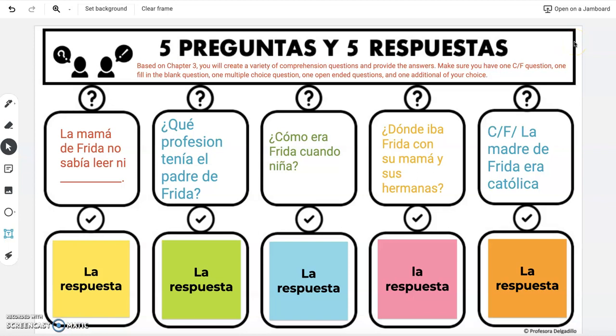I'm going to show you a really quick and simple activity that you can do with your students after reading a novel. This is called 5 questions and 5 answers. You're going to use a platform like Jamboard, which is free and easy. After the reading, you're going to have the students create 5 questions.